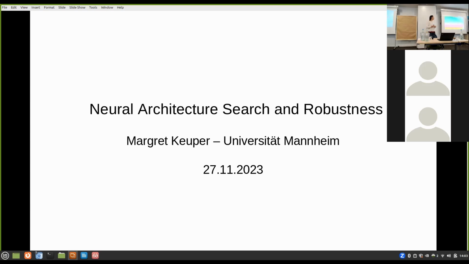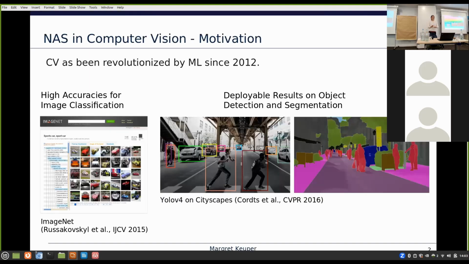And then I'm going to show how this can be considered together in the context of neural architecture search, and how to optimize things jointly so that we actually can learn on the one hand about robustness, and on the other hand about how to optimize for it in a concise way. Okay, so I'm going to start with the motivation.